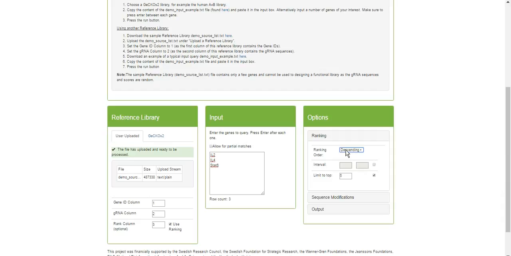So in the scoring system that was in this list, they are scored from 0 to 100, where 100 is the best and 0 is the worst. So by having ranking order descending, we tell the software that 100 is the best and 0 is the worst. However, if we put in ascending here, the software is going to interpret the list the opposite way, so that 0 is going to be the best and 100 is going to be the worst.